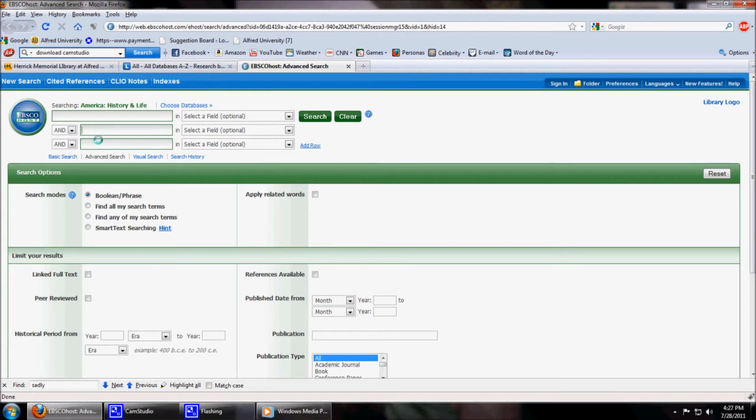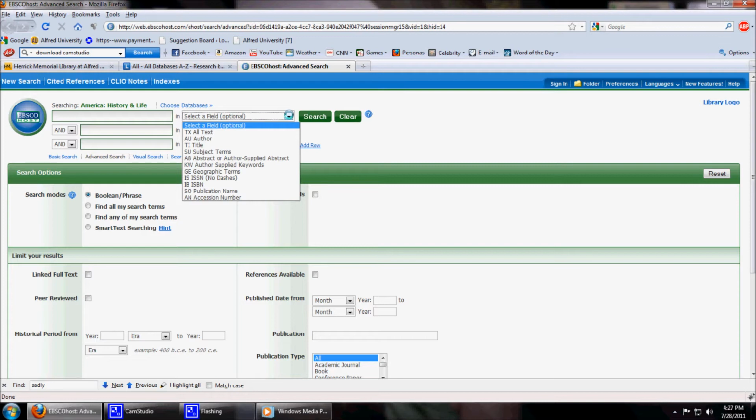Of course, there are a few boxes to enter keywords into. Next to these fields, if you click the Select a Field drop-down box, you can see that there's a number of ways to choose where your keyword would be located in a work. If you choose Author, you would get results where your keyword was part of the author's name. If you choose Title, you would get results where your keyword is in the title.